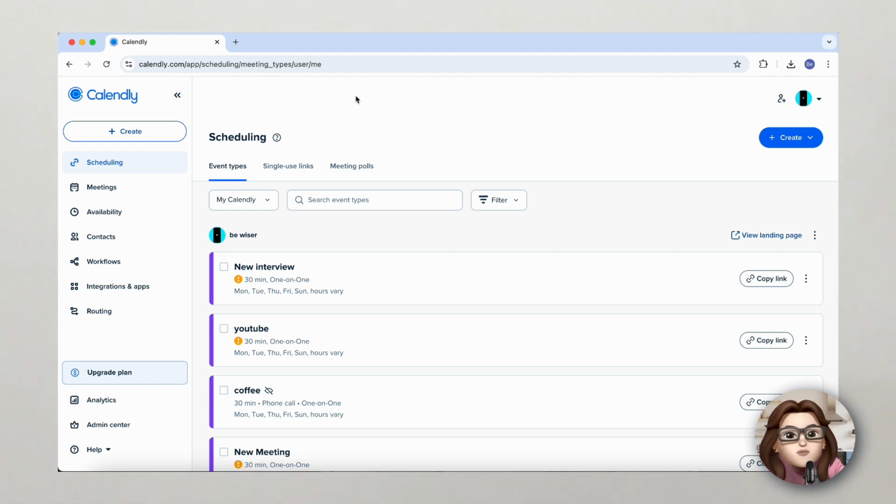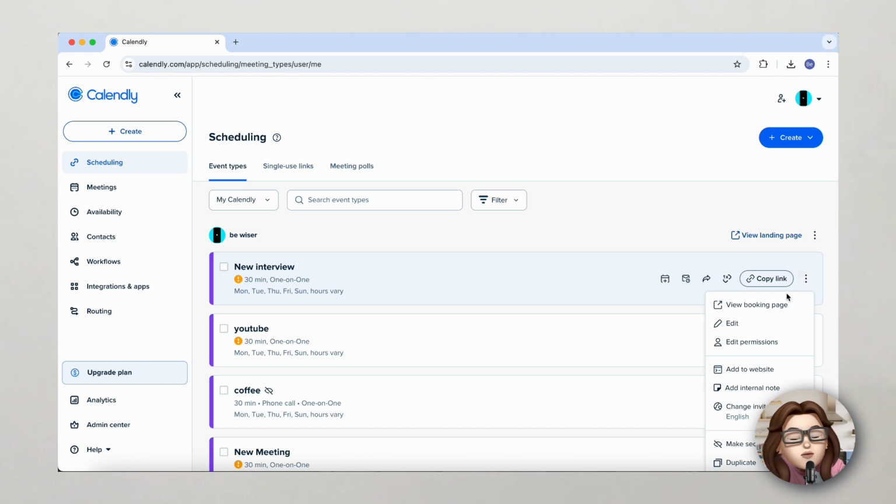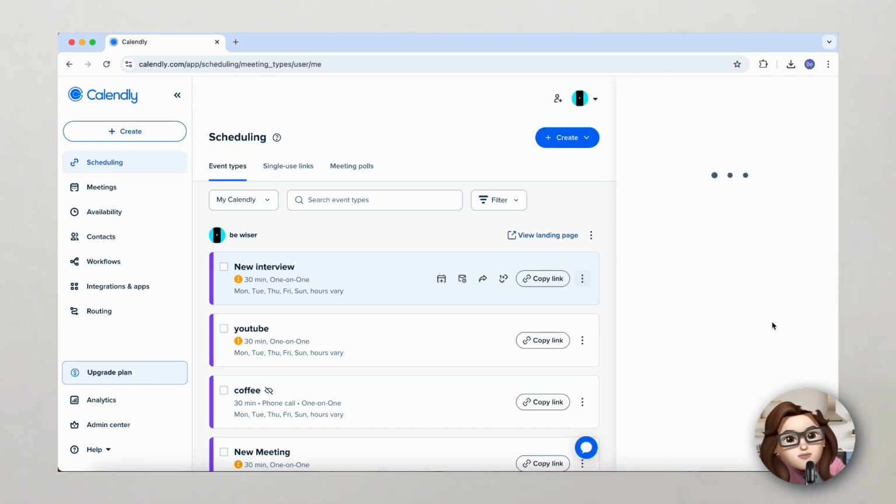When you log into Calendly, you'll see your event types listed on the home page. These represent the different kinds of meetings you've already set up. Find the event where you want to adjust availability and click the three dots next to it. From the menu, select Edit.